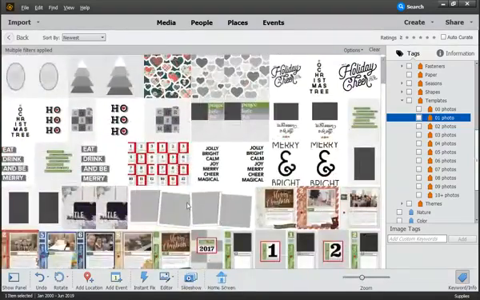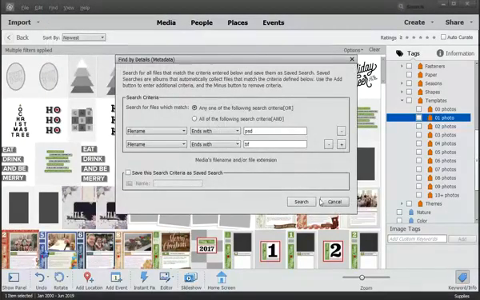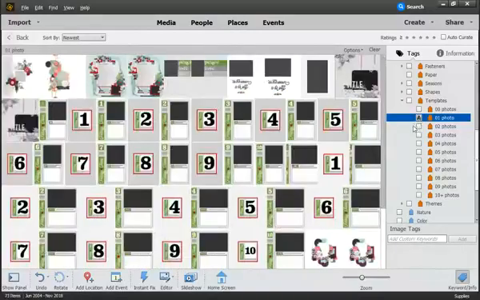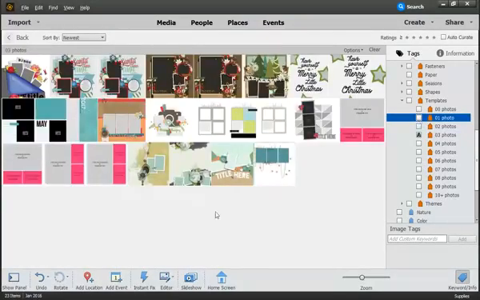So I hope that has been helpful for you. It's a simple way of how you can search for your templates in your photo library, and also how you can tag them to make it easy to find all of those templates in your growing scrapbook library.